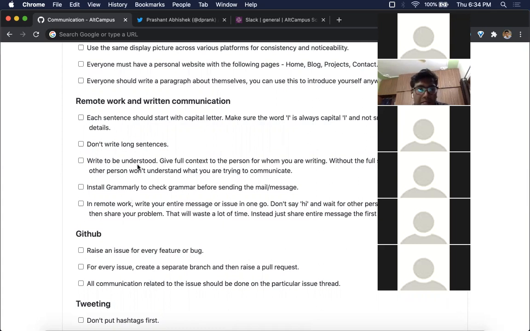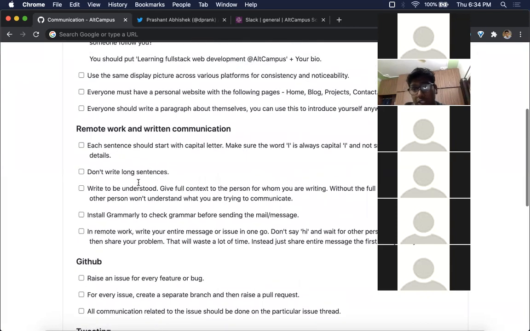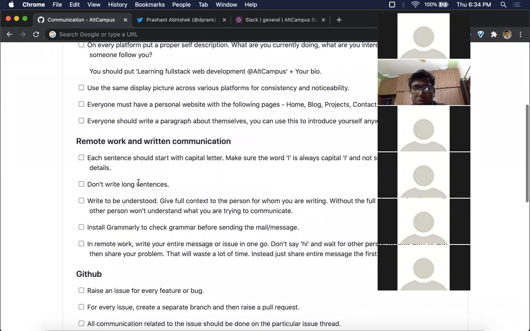Each platform has its own certain rules. For example, how you communicate on GitHub is going to be different from how you communicate on Slack.